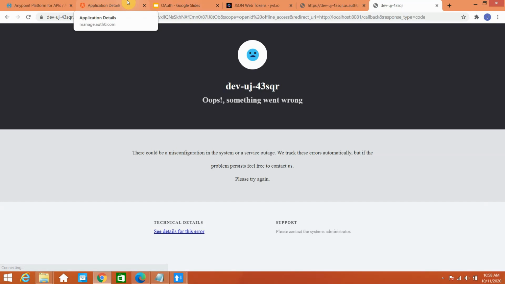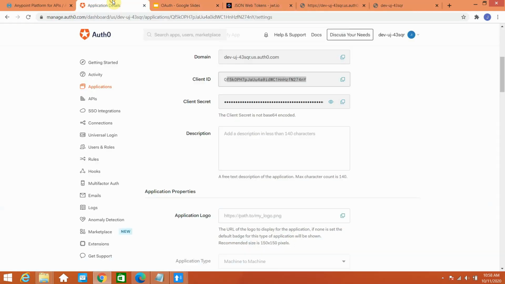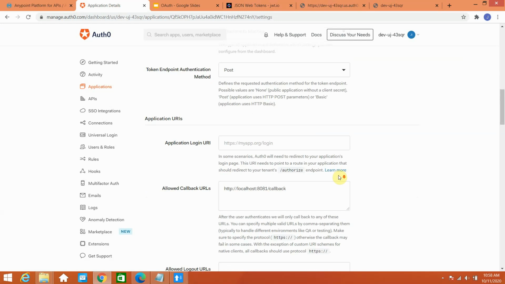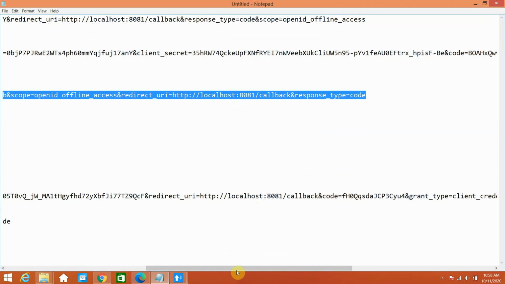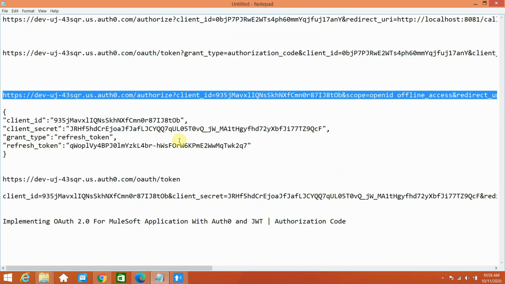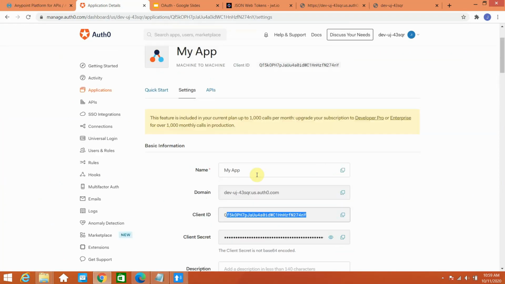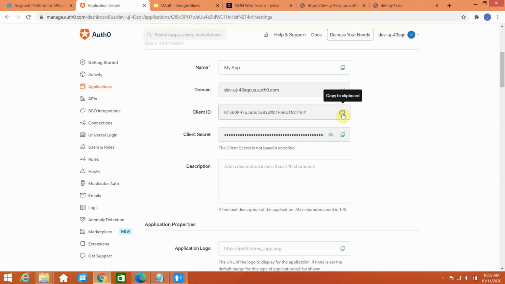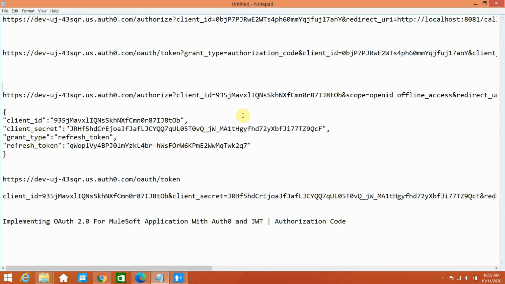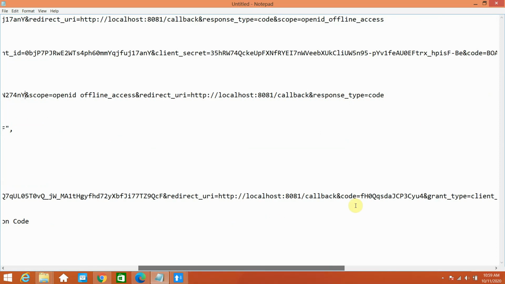I'm waiting, some connection issue I think. Okay, something went wrong. Let me check what is wrong. Let me check the configuration. HTTP localhost 8081 callback. Okay, let me check. Is my client ID the correct one? Okay, sorry, I have to change my client ID because I have generated a new one. So I'm sorry for that. I have to copy this and change the client ID. That's why it failed.